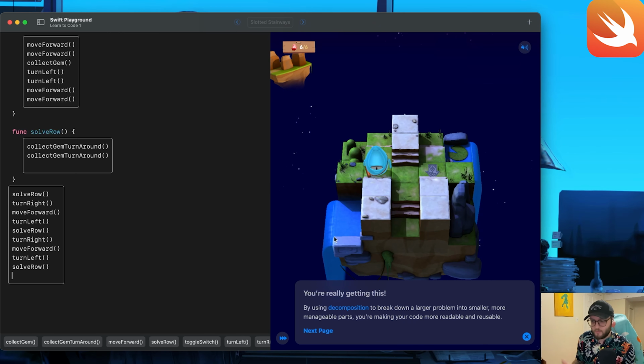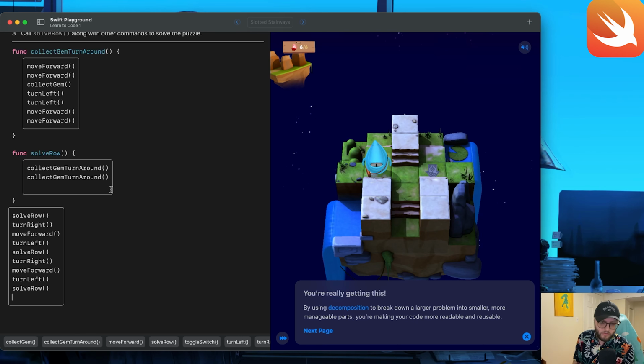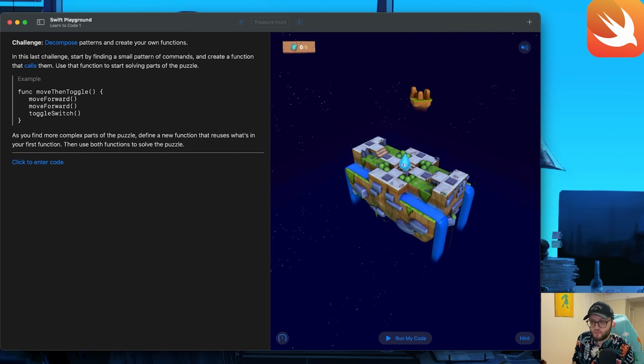By using that decomposition, again, we're breaking down those larger problems into smaller, more manageable parts, making it more readable, reusable, right? Because every time we're calling upon this collect gem and turn around, or even the solve row, imagine all the commands we'd have to give in our editor. That'd be ludicrous.